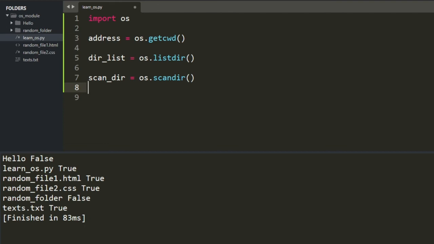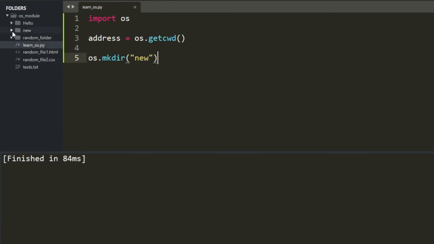Okay, so that was a big chunk of what I think is interesting in the module, but let's not finish here and let's create some files and some documents. So what if you want to create a new file? Well, it's pretty easy. You're just going to go os.mkdir, and here what you're going to do is just put in the address of your file. What happens if I just write down new like that? Boom, new file in my directory.